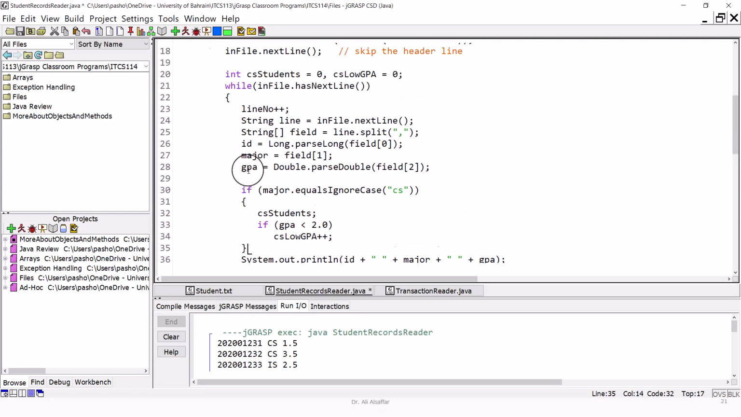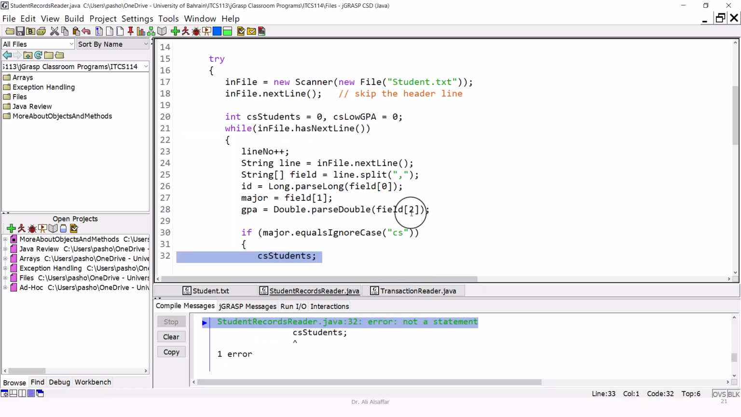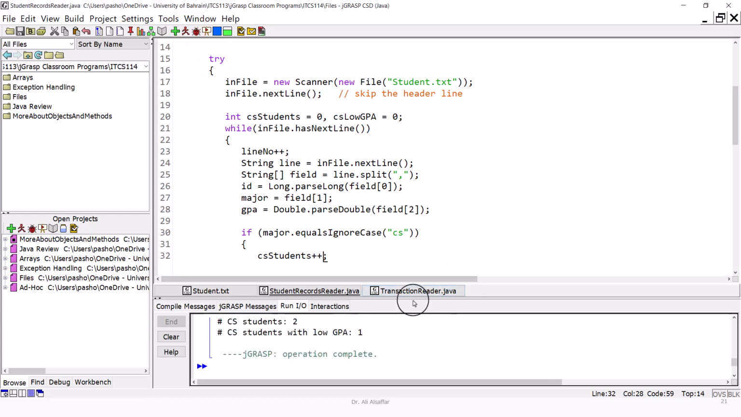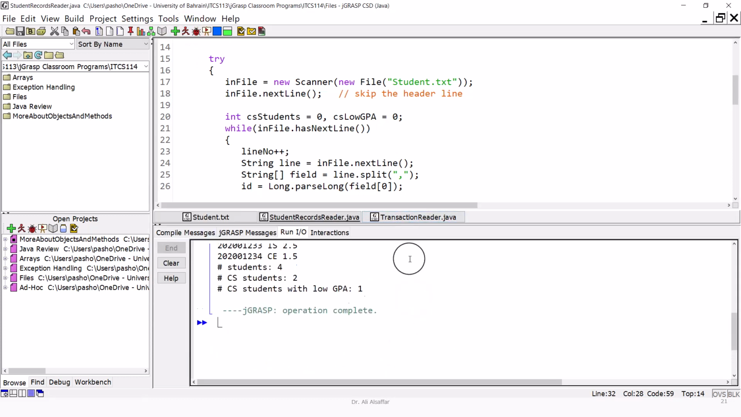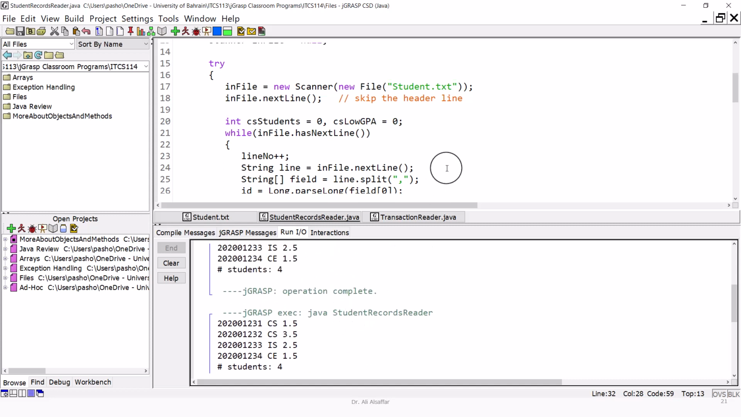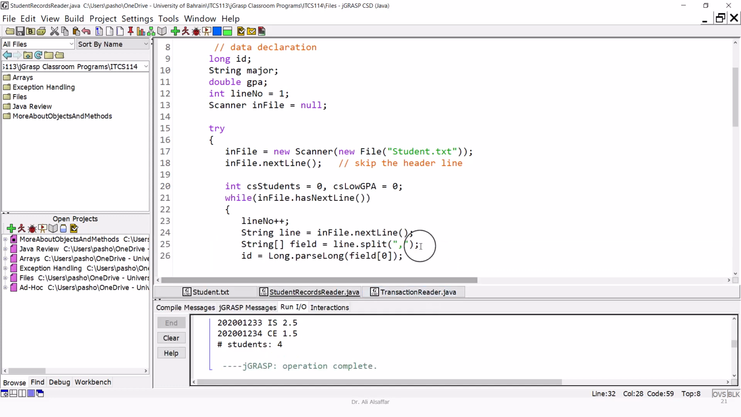So let us test the program first by running and compiling the program at the same time. So we have a problem here, a syntax error. We forgot to increment the variable, so we need to add a plus and run the program again. So the program ran successfully without any errors. So number of students 4, CS students 2, and CS students with low GPA is equal to 1. Now we have finished the implementation of the program.